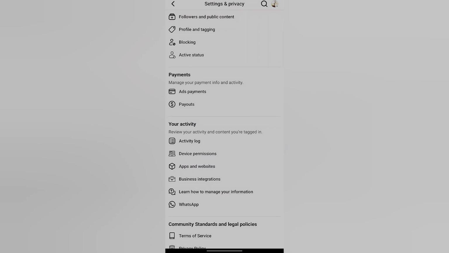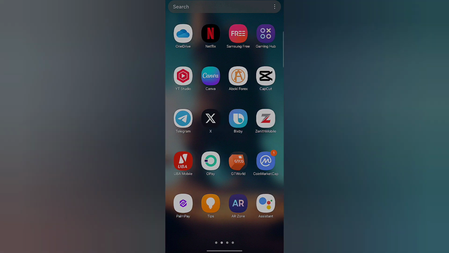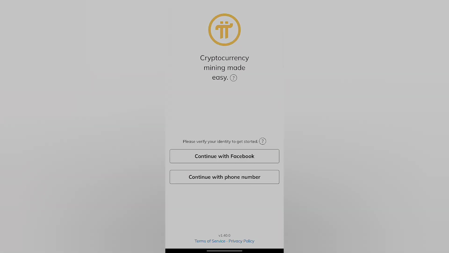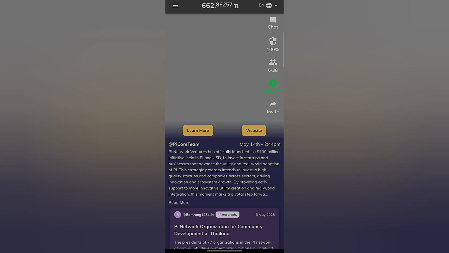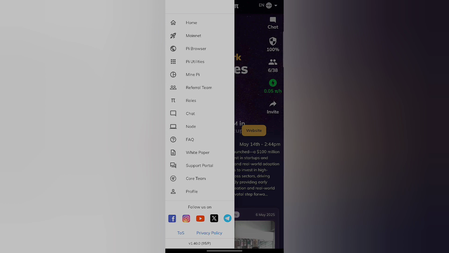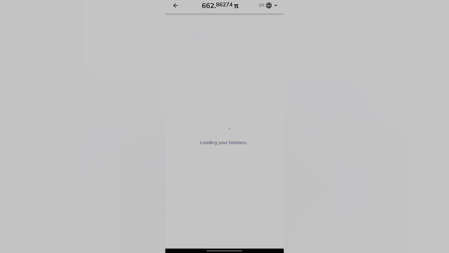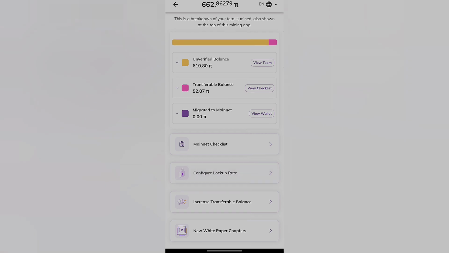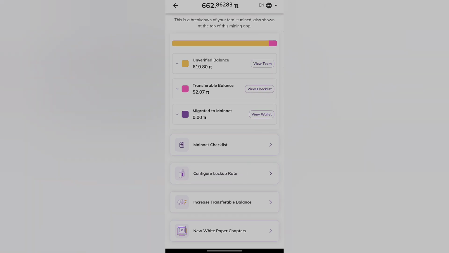Once I know that my Pi app is active on my Facebook account, let me go back to my Pi Network and click on the network, and you are going to see the option to verify your identity to get started with Facebook. So I'm going to hit on that. It's going to take me in automatically. It doesn't take any stress at all. And if you want to link yours, click on the three-line menu icon at the top left corner. Click on mainnet. After it's on mainnet, you are going to see mainnet checklist. You are going to hit on mainnet checklist.